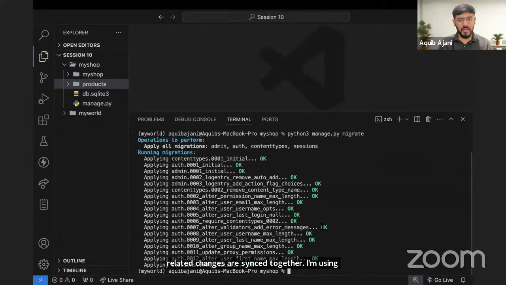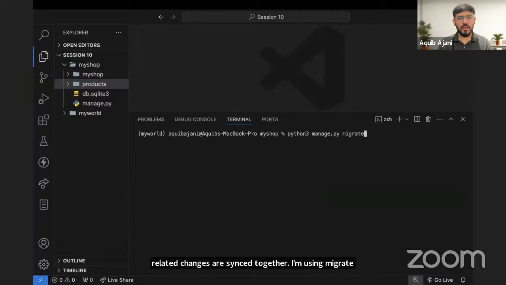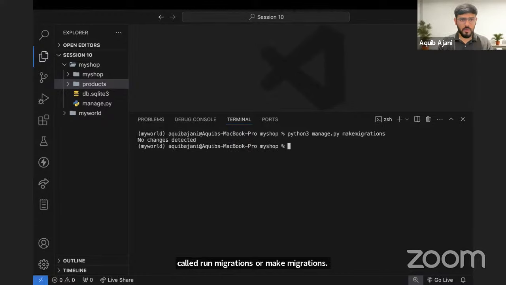After this, we can run one more command, which is called makemigrations. This is going to detect changes if there are any and show us those changes. So we run makemigrations first to see the changes, and then we run migrate to make those changes. Now, as soon as I do this, you will see a couple of new folders and files get created.